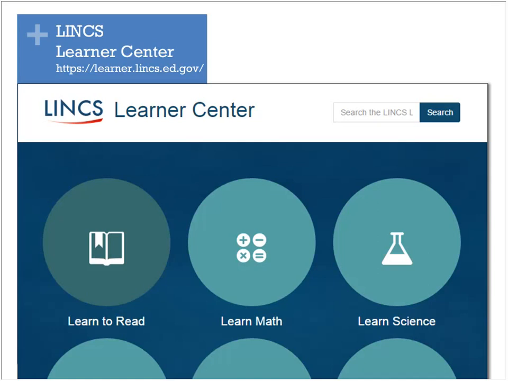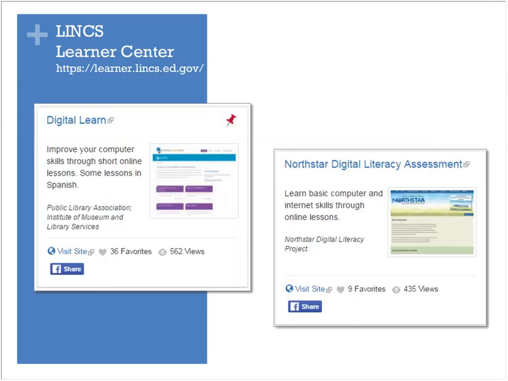So there's a couple of sites that I'll highlight here for you. And one is Digital Learn, and as you might expect, Digital Learn is a resource that provides tutorials on some basic digital literacy skills. And the other is North Star. It is a program that can help adult learners and teachers and programs to assess what computer skills are needed for adults to move on and to use computers in many different ways.